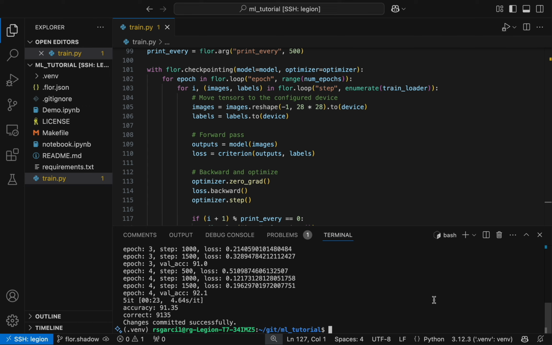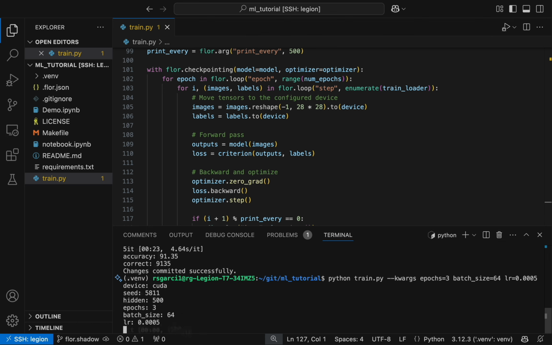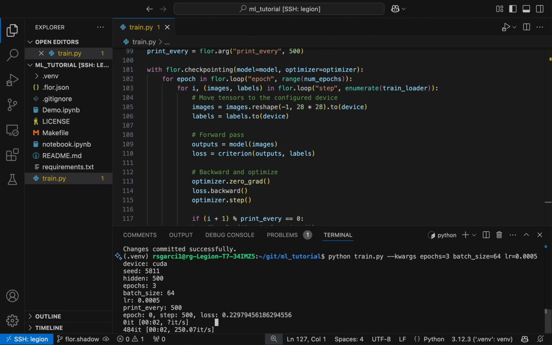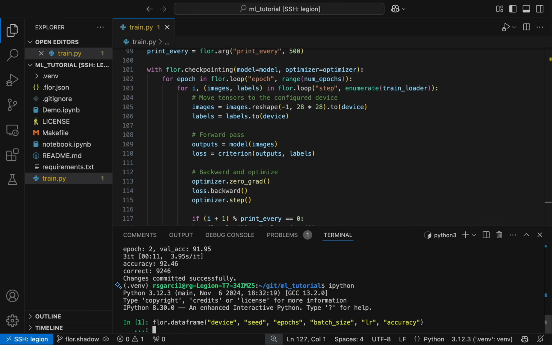Now, let's run another experiment with different parameters. We can do this by calling python on the same script, train.py, but we're going to set the hyperparameters with the --kwargs flag. And you'll see that we're calling this script with fewer epochs, a larger batch size, and a smaller learning rate. At this point, we have two training runs in our database.